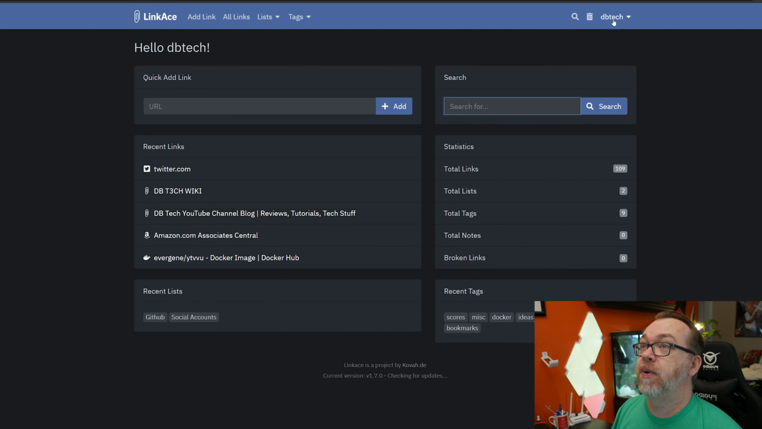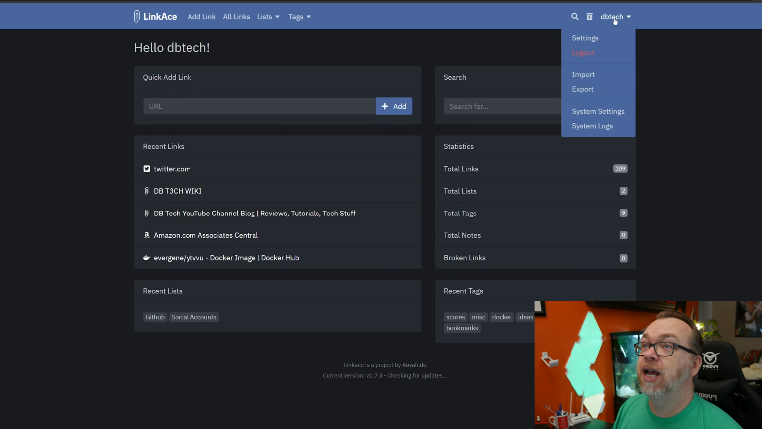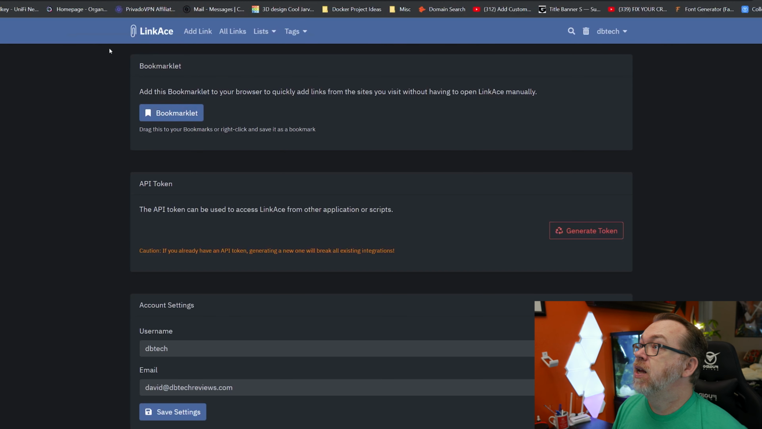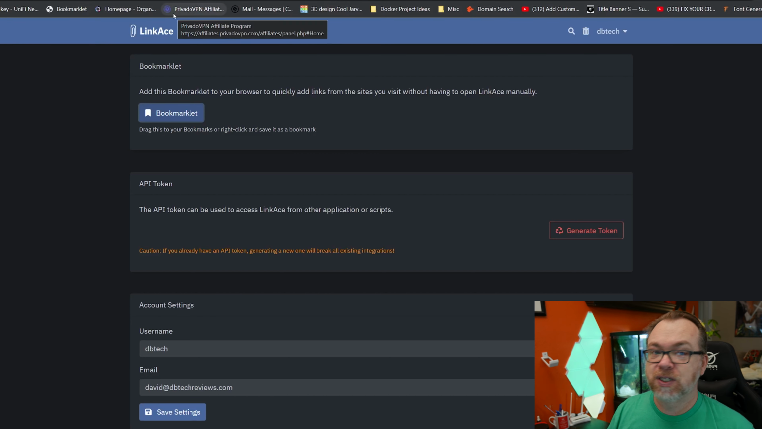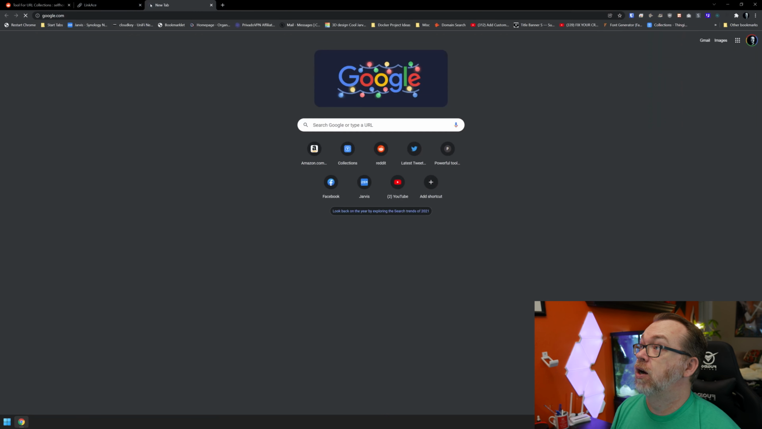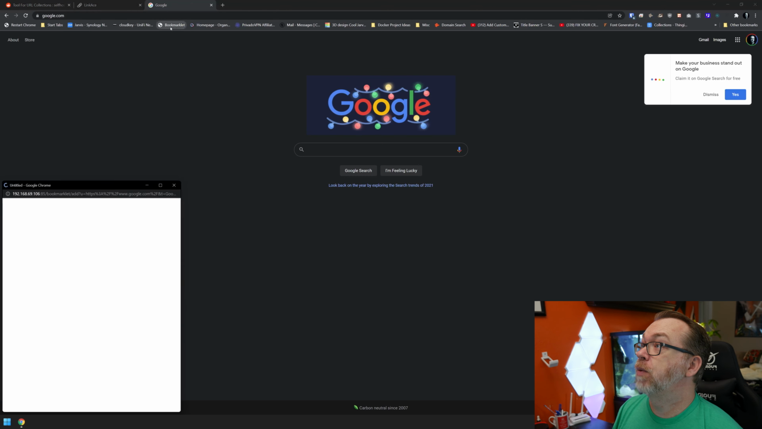Let's take a quick look up here. If we go up to where my username is, and then we can click on settings, and then we can add a bookmarklet. So basically, you could then take this and just drag it up into your bookmark toolbar up here, and then any website that you go to, you want to save it for later, you can just click this. In fact, let's do google.com, and we'll click bookmarklet.